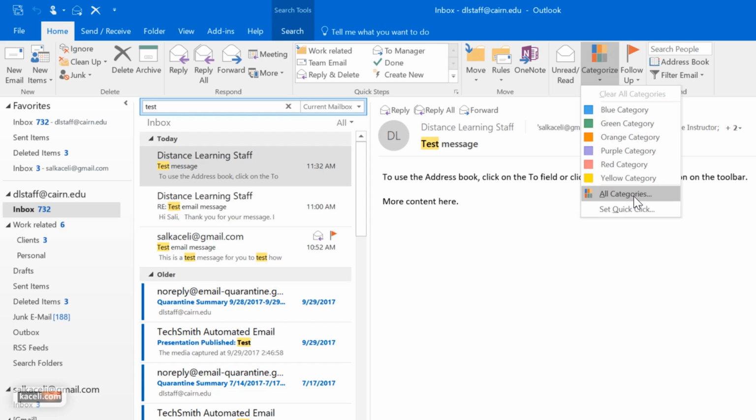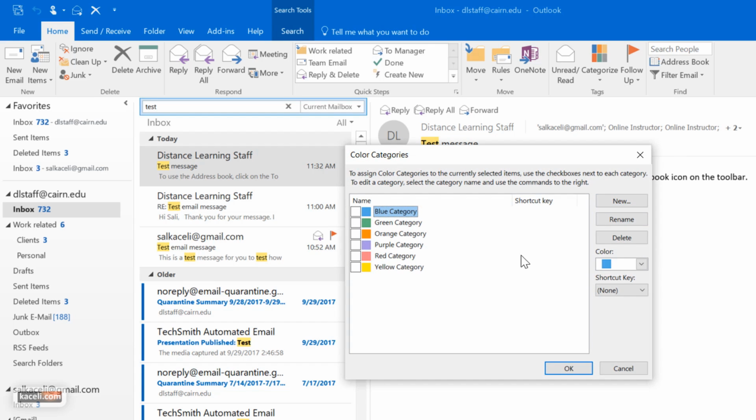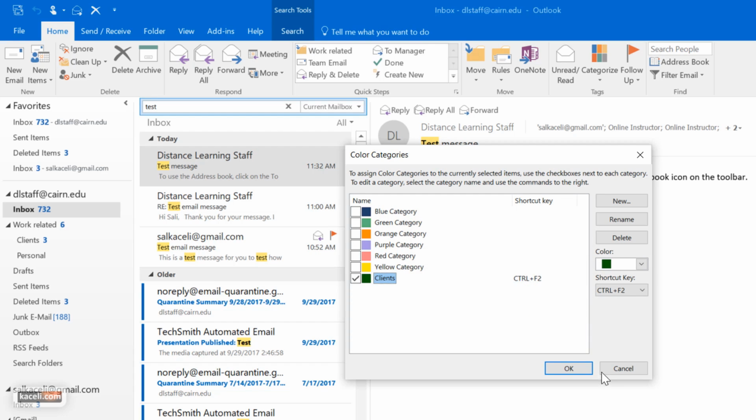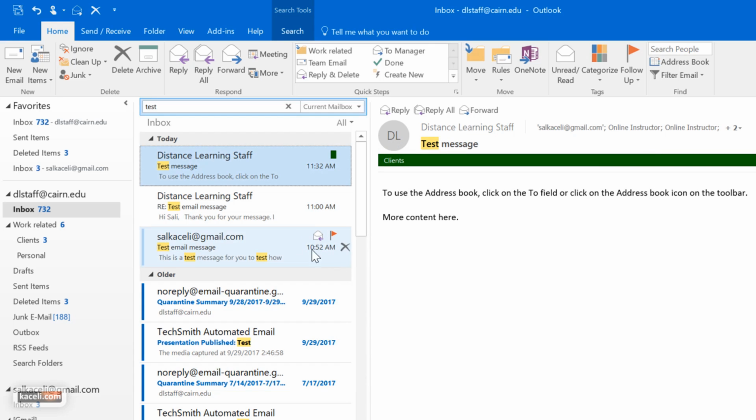However, I could go here under all categories, and I could create my own new category. And I click on New. And then I want to mark all the clients, for example, with a specific color code, dark green here. You can also specify a control key to mark that message using a shortcut on your keyboard, and then click OK. Now if I click OK here, I'm marking this message with a specific color code.